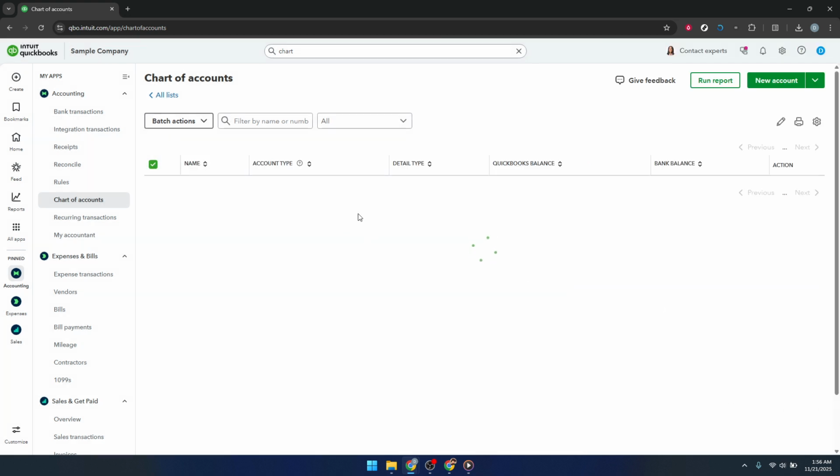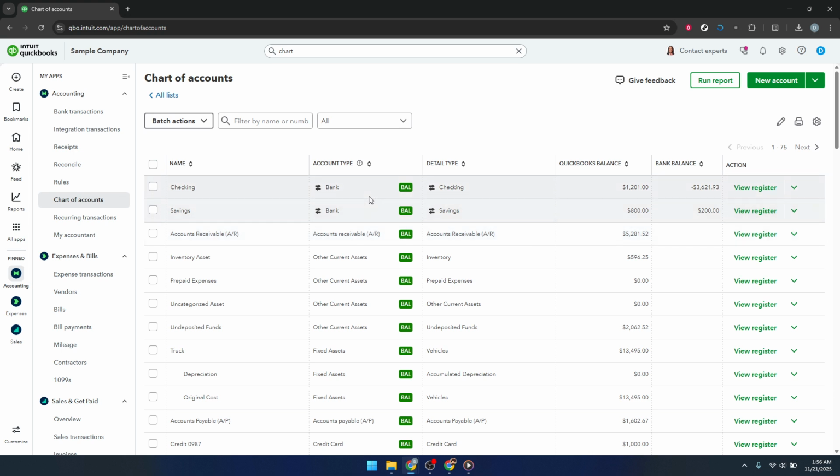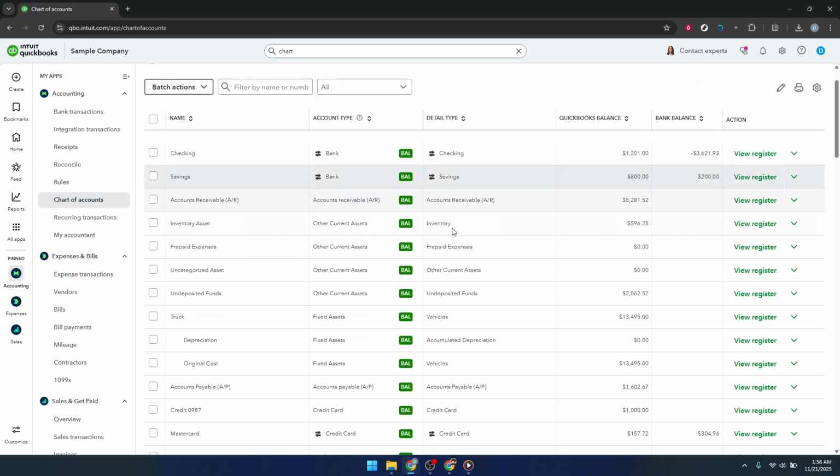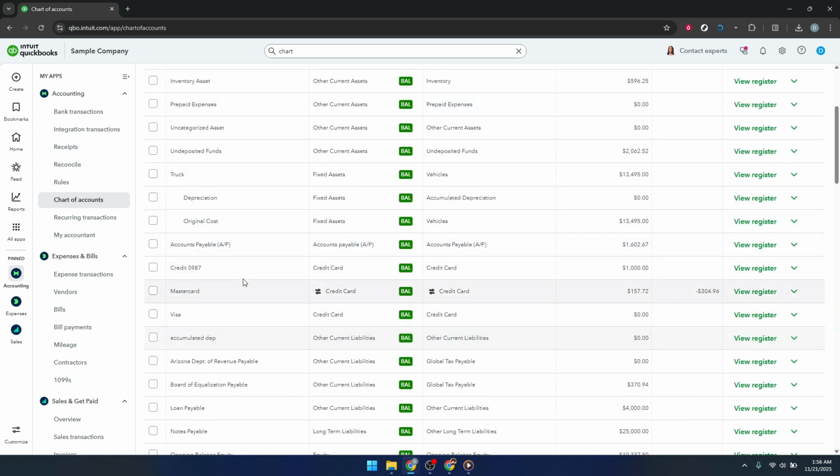From here, you can record charges to this account, apply payments to reduce the balance, and reconcile it against your monthly statement. If you ever need to rename the account or update its description, you can edit it from this list without affecting past transactions. And that's it. Your credit card account is now set up in QuickBooks Online and ready to use.